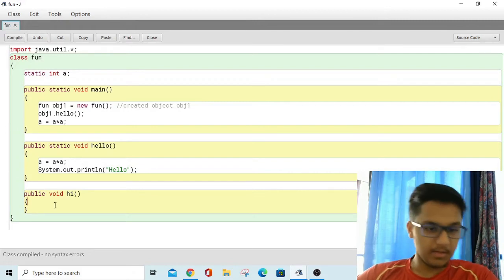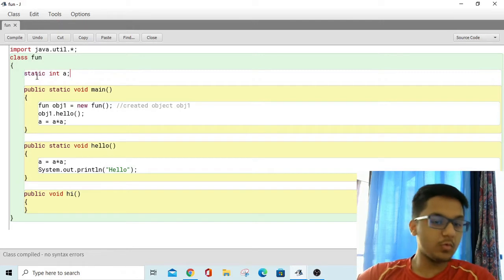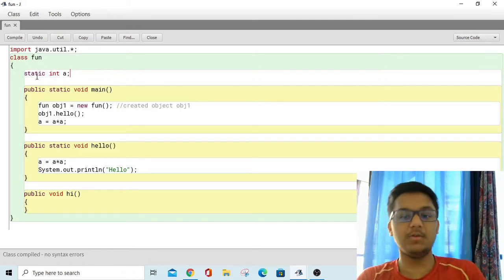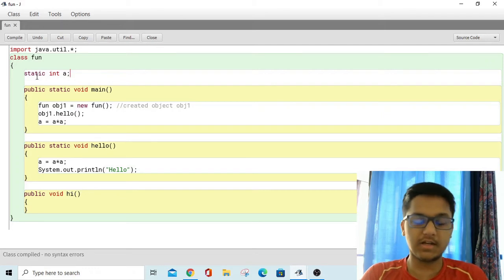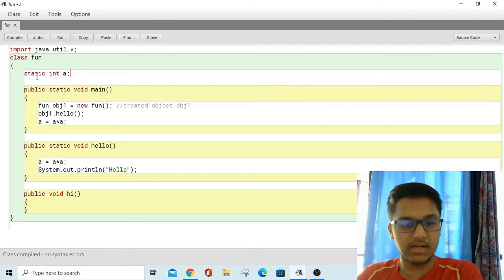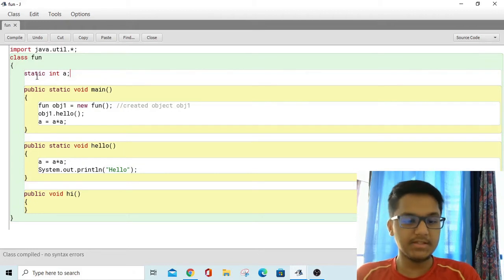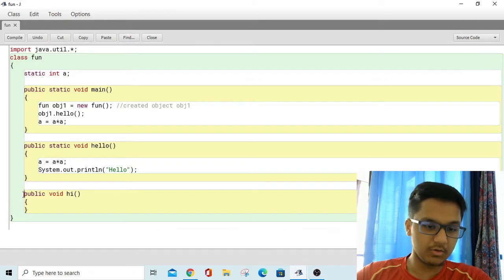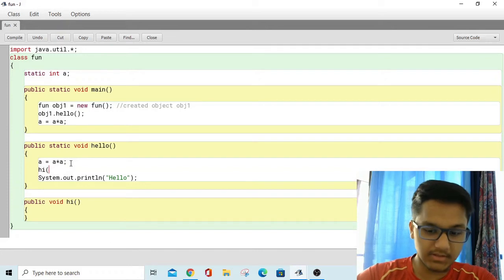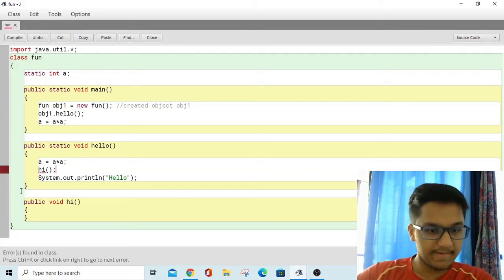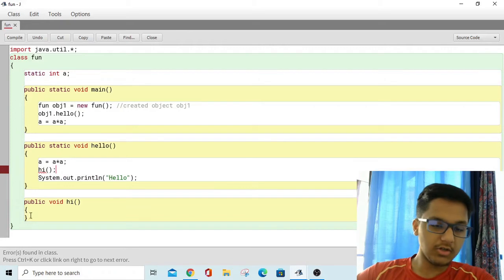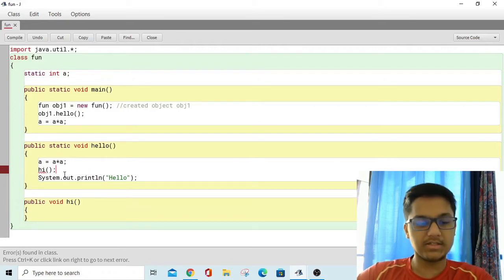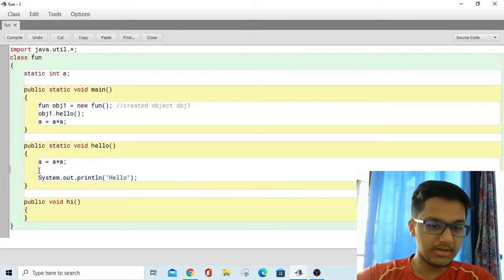Now let me give you another example. As I said, static variables can be used in both static and non-static methods, but non-static variables cannot be used in static methods. But this is different for methods. Let's say I have a non-static method over here, hi. So this is a non-static method. Can this be invoked in a static method? Let's see. If I do something like this, it doesn't work. So we cannot invoke a non-static method in a static method, but the vice versa is possible.